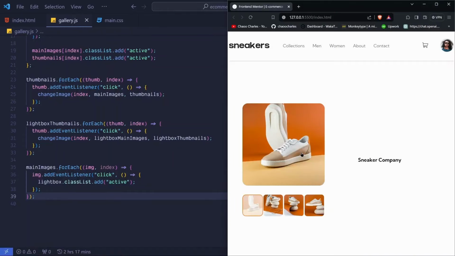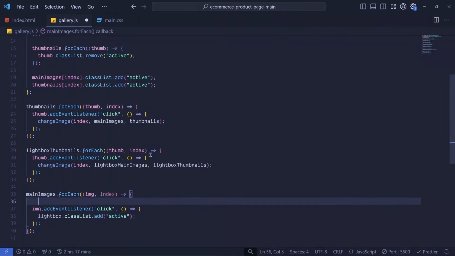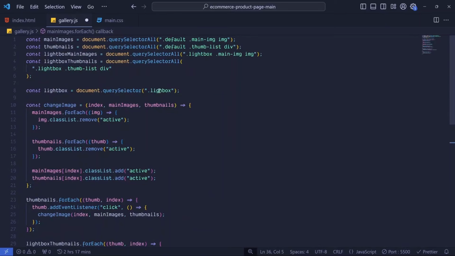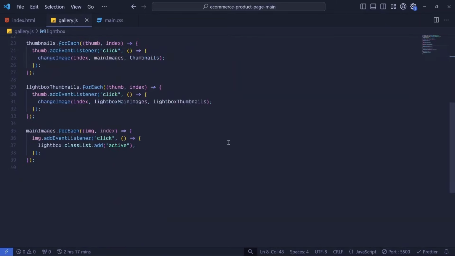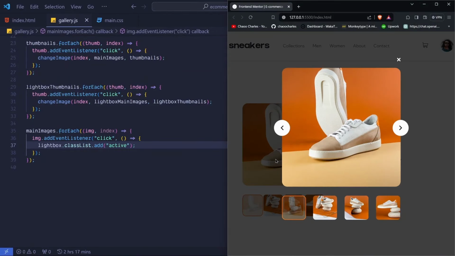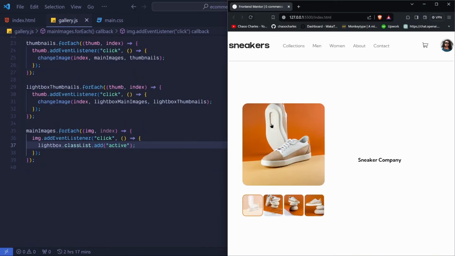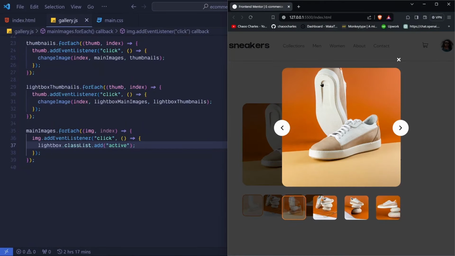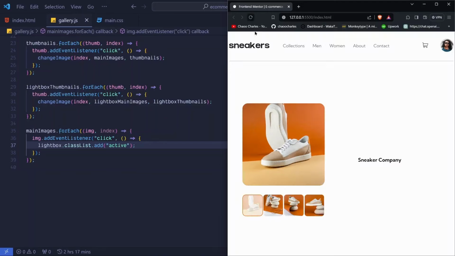So when I come here and I click, it's not actually working. I'm not sure where we have messed up, maybe with the selector. Yeah, this is lightbox. I save, and I think it should work now. There we go. So as you can see, we are now able to select. When I refresh and I click, we are able to see this. Now there is one problem.